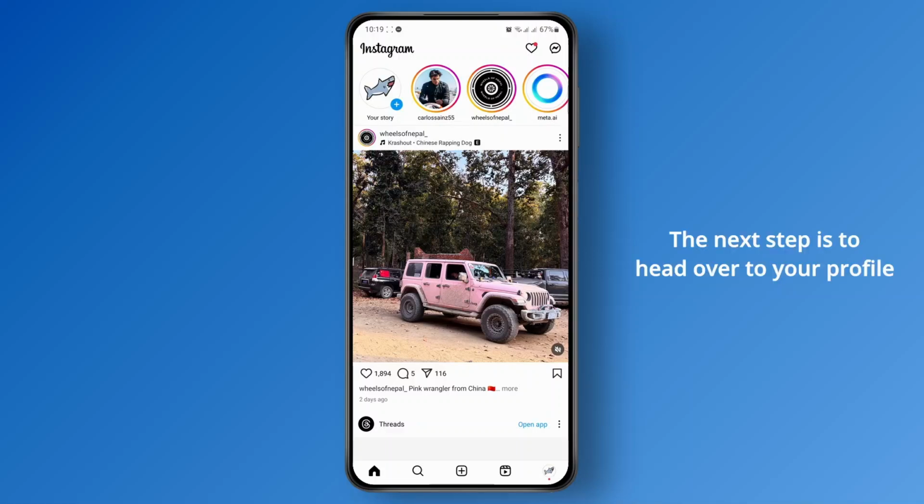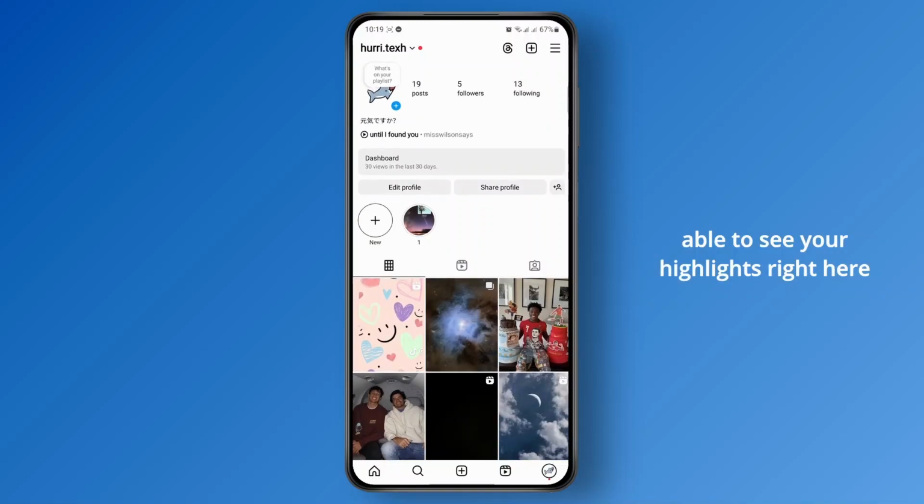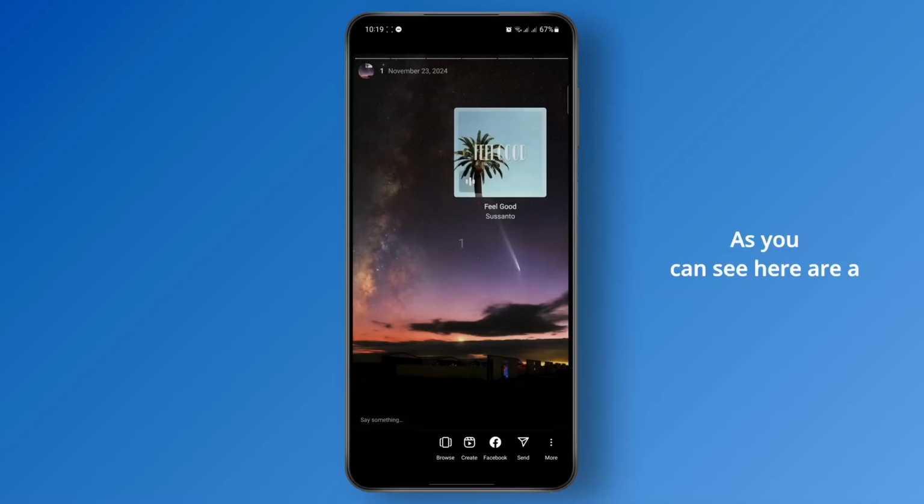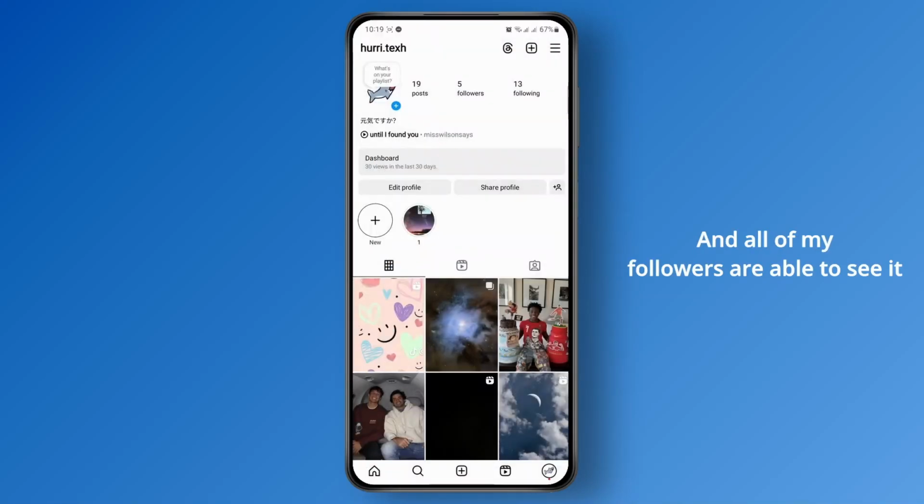The next step is to head over to your profile. Tap on the bottom right corner to head over to your profile. And once you land on your profile page, you'll be able to see your highlights right here. So if I just go ahead and tap on my highlight, as you can see, here are a few stories on my highlight, and all of my followers are able to see it.